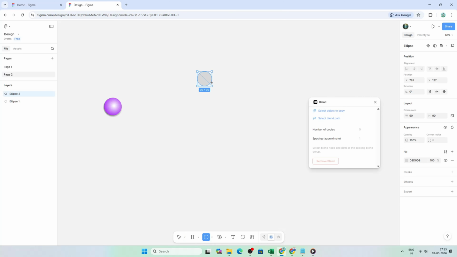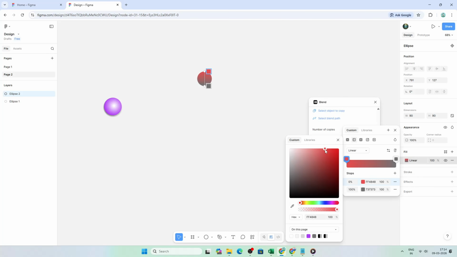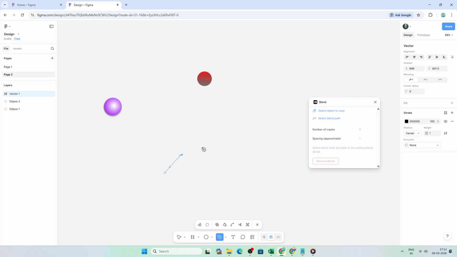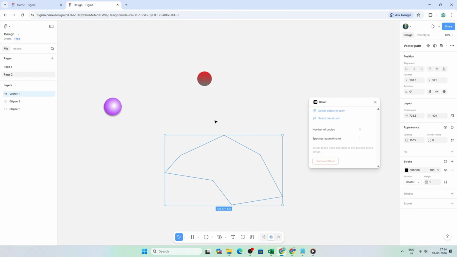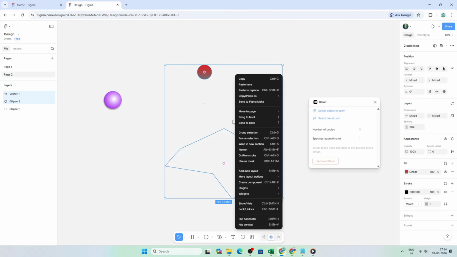Draw a circle and fill it with a radial gradient as before. Then use the pen tool to draw a path or shape that defines how you want the volume to extend. Select both the circle and your path, open the Blend plugin and adjust the number of copies.